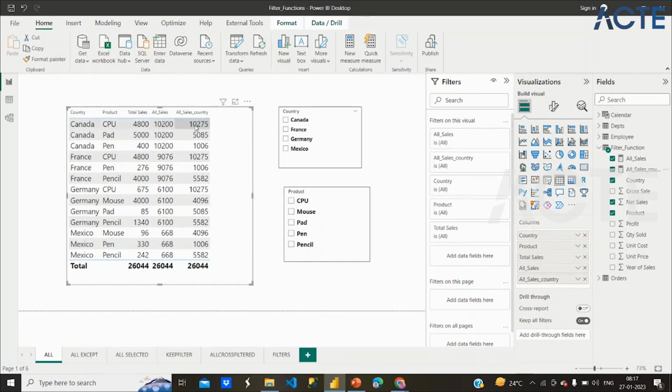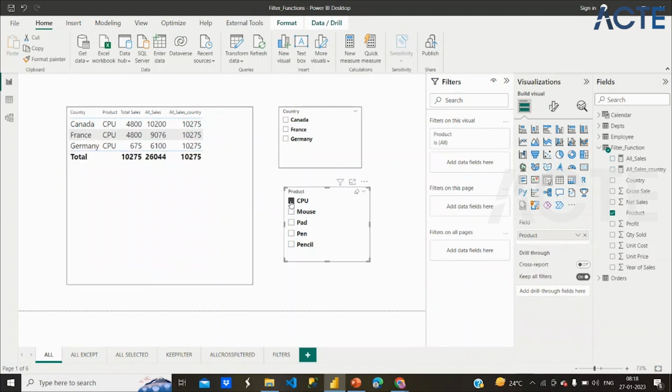Now you will see what is happening here. It is removing the filtering from the country, and it gives the filter from the product. So how it is giving is, it is adding 4800 plus 4800 plus 67, so it is adding the product total. By adding these totals, we get 10275, so it is giving the total of the products. Now this time it is giving the total of the products.